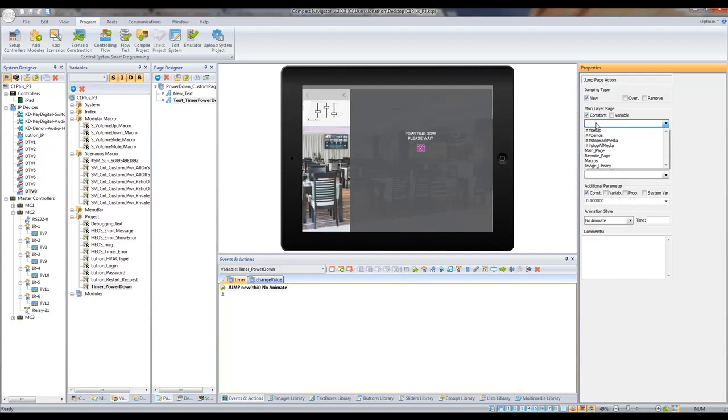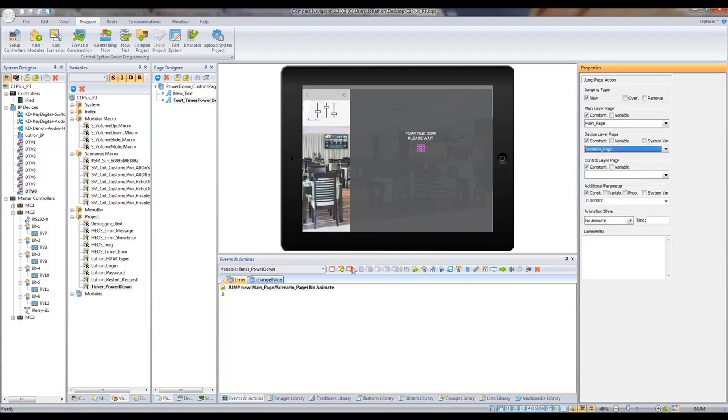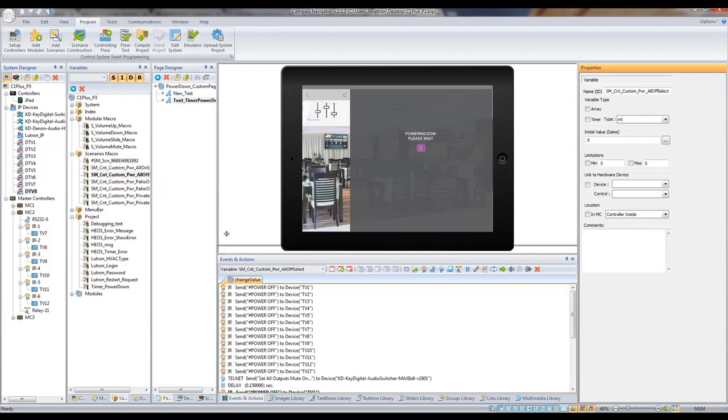This is what's called a timer event, which means when it reaches 0. So I'm going to add a page jump here. Page jump, with the document and the green arrow jumping out, and it's going to jump us to our custom power off page.